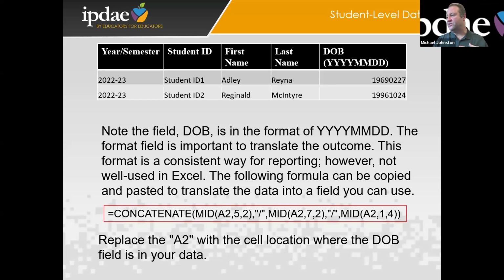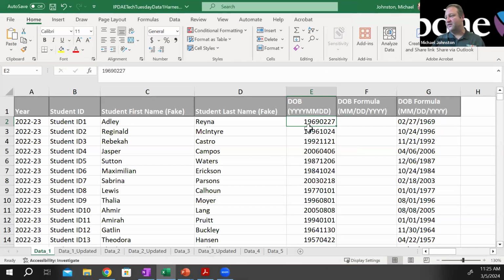So in this situation, I'm going to open this Excel here, and you're going to see that the reports coordinator, the reports writer, gives you date of birth in this format of 1969 02 27. So this person was born on February 27th, 1969. But this is not very user-friendly for calculations. We want to convert this to a month, day, year.